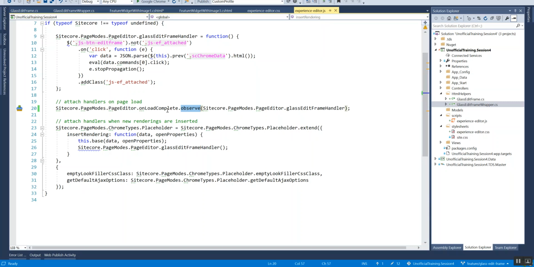We could just use a document.ready, but we're in Sitecore territory, so hey, why not?